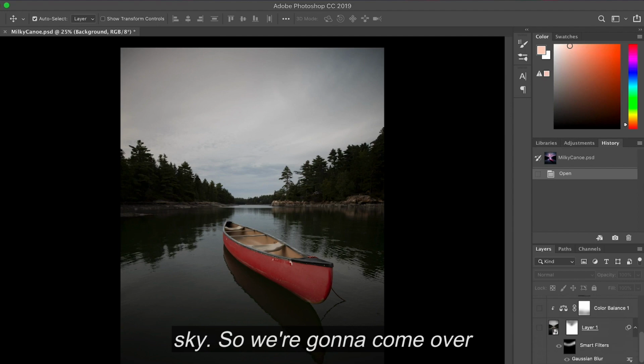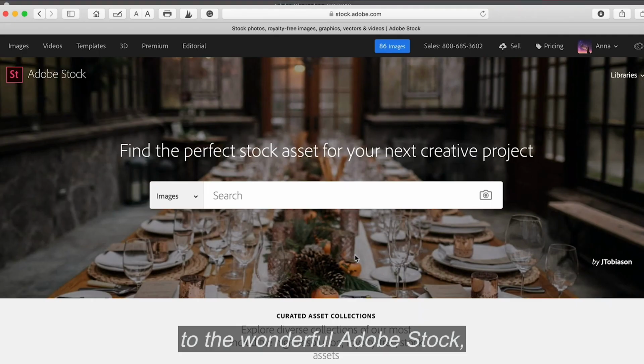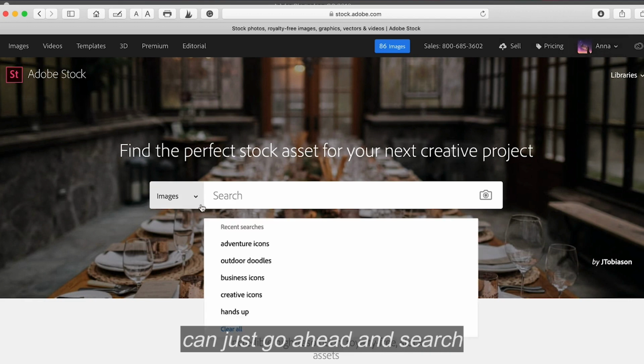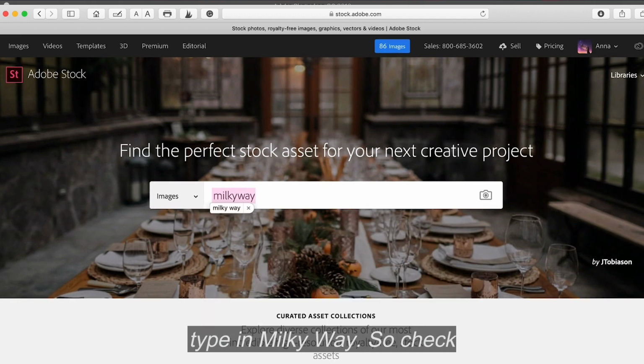So we're going to come over to the wonderful Adobe Stock, and I use Adobe Stock, as we already mentioned, for so many different images, and I absolutely love the library and the ease of use and just the way it's set up. It's like the best stock library I've ever found. So you'll want to make sure you have an account or that you set one up and you're logged in, and then you can just go ahead and search something. Let's see. So let's type in Milky Way.